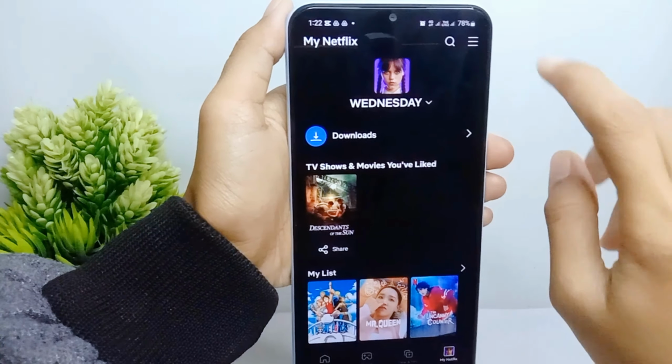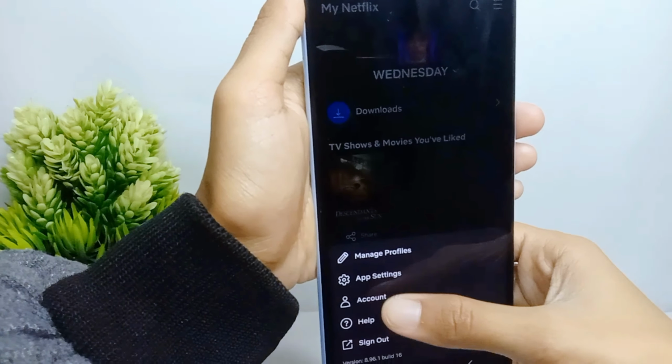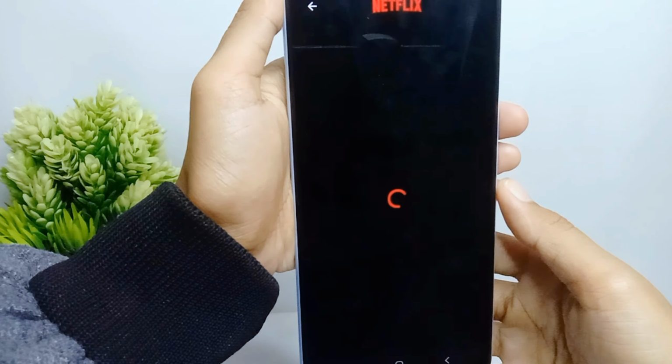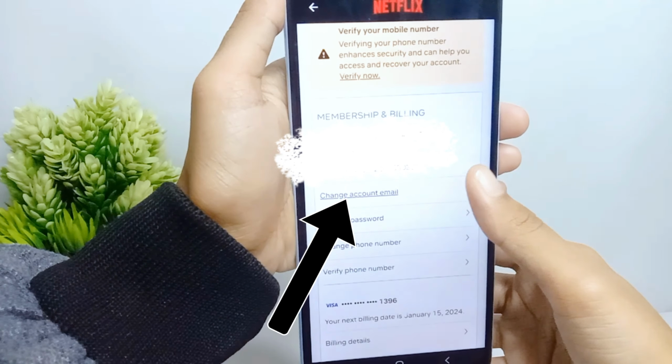And then press the three lines at the top right corner. Then here please select Account. Okay, and then you can change your email address by tapping this option.